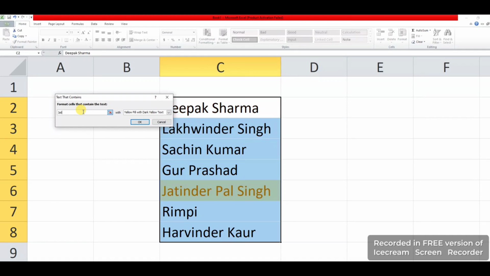Now we choose a color and type here JET, so it finds that text in the database and highlights the text. LAKH, you see, this highlights the text.